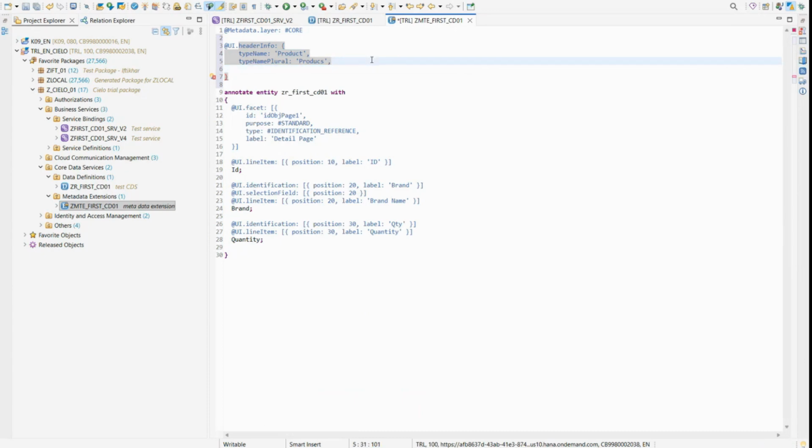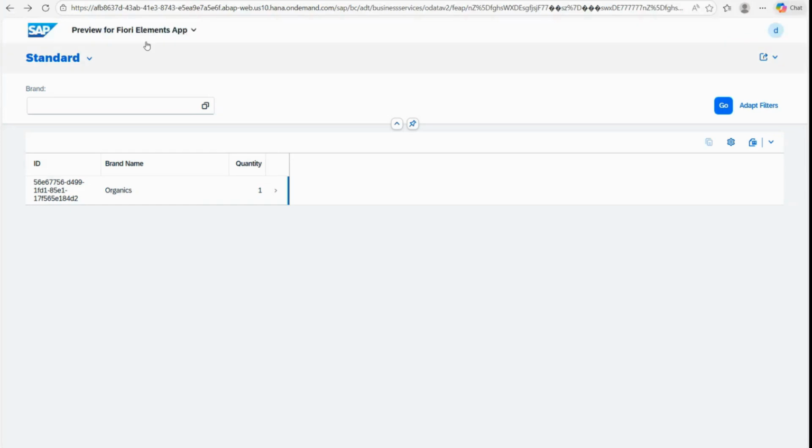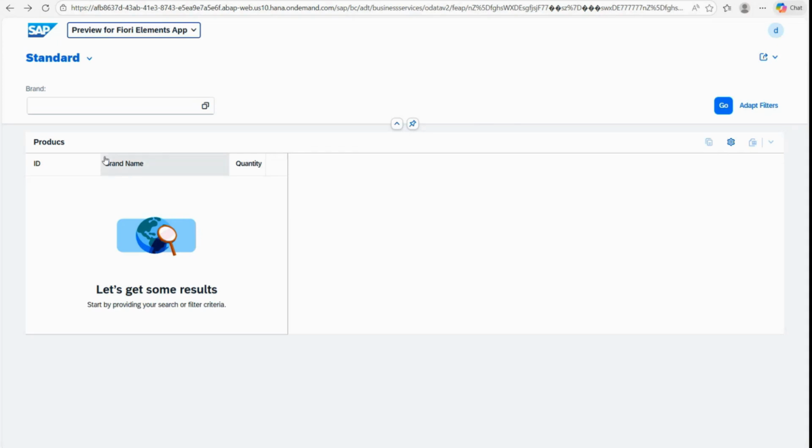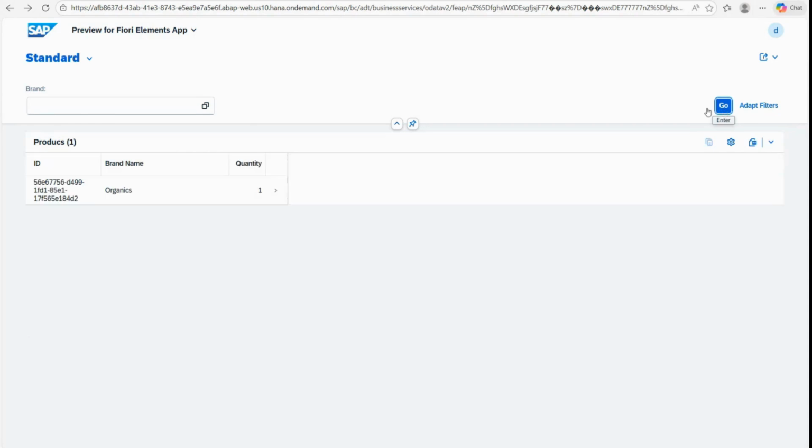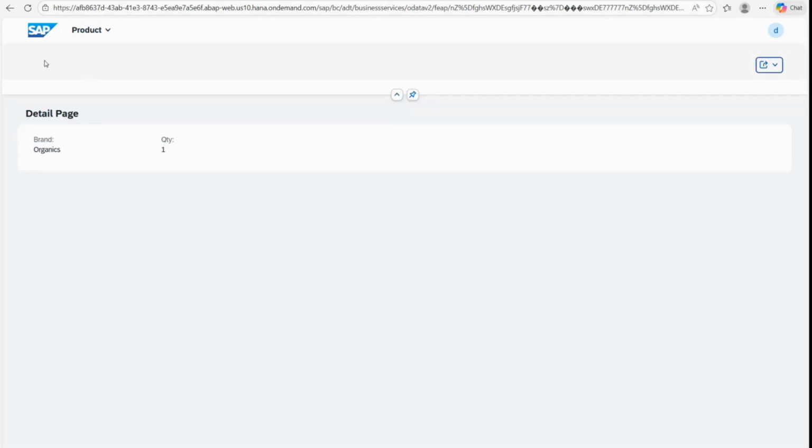I remove all of this. Okay, only I use this. Product is coming here. Okay. When I click the button, its count is also there. When I click here, singular name is also here, product.